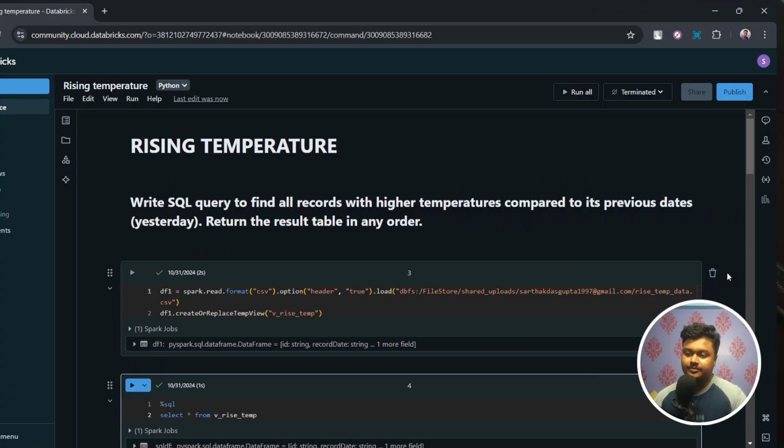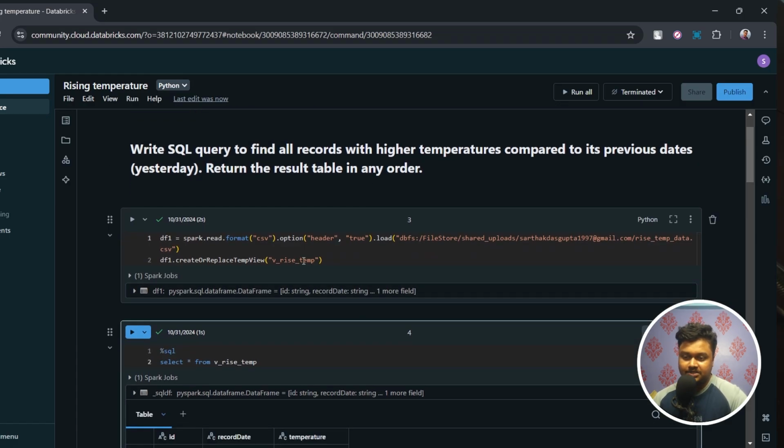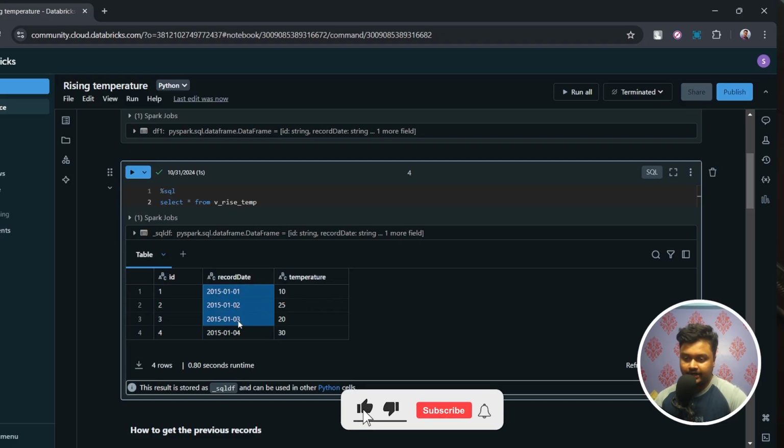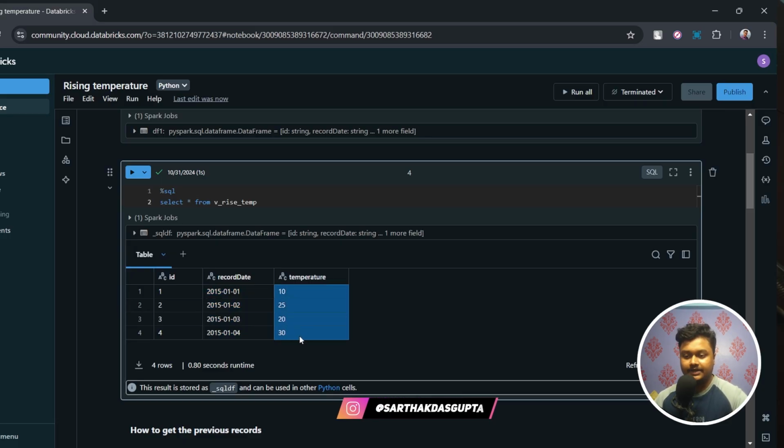So the question is, write a SQL query to find all the records with higher temperature compared to its previous date. Return the result table in any order. I've used sample data and let me show you the data. I have ID, record date, temperature, where ID is 1, 2, 3, 4, and you can see the record dates here. Basically it is 2015-01-01, then 2, 3, 4. These are consecutive dates, and adjacent to it we have the temperature that was recorded for each date.